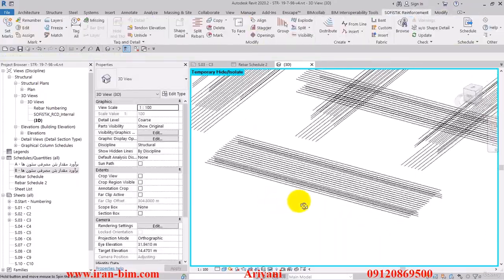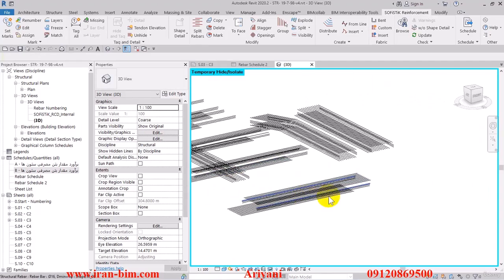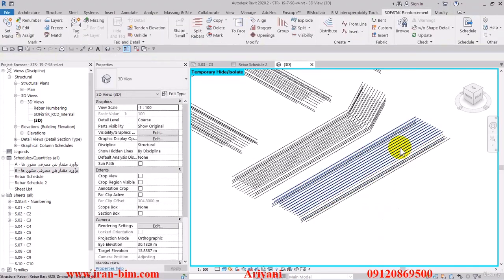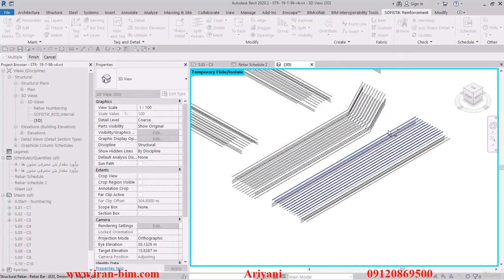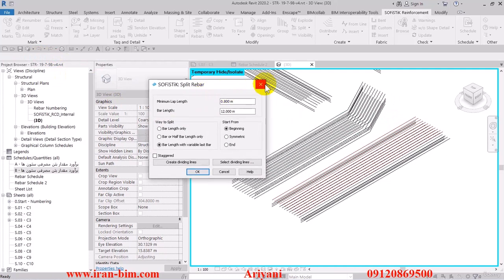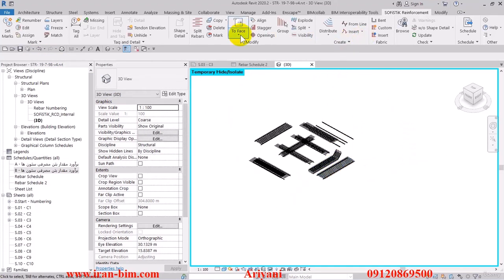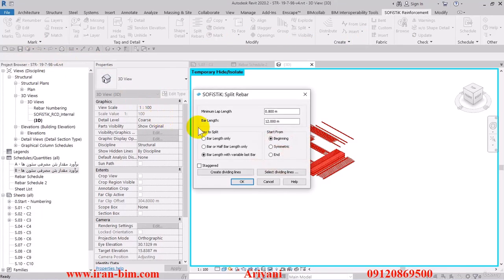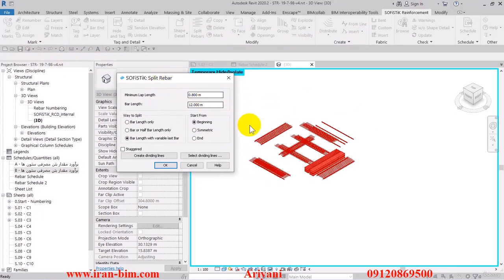All of these are longer than 12 meters. So now we'll want to splice these. So we'll go over here to the Sophistic plugin tab and select the Split Rebars tool. Then click on this rebar and then hit finish. Alright, so now that we've got this message, I can select the Split Rebars tool again, then select all of the rebars and hit finish again.